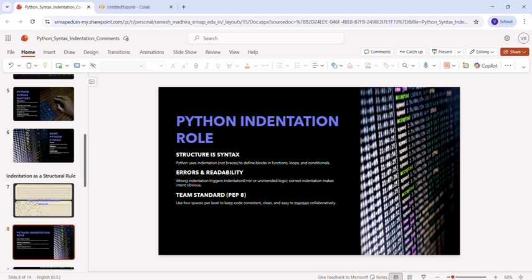Next one is the style standard. According to the style standard, we use 4 spaces per level. For each and every level we use 4 spaces, in order to keep the code consistent, clean, and easy to maintain collaboratively. So this is the indentation rule.